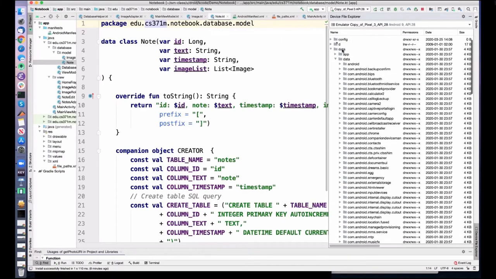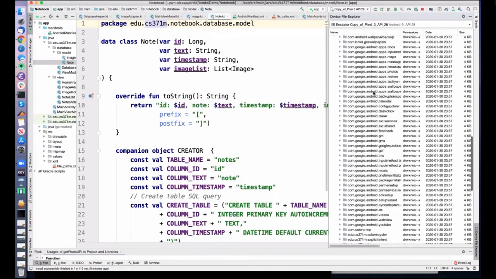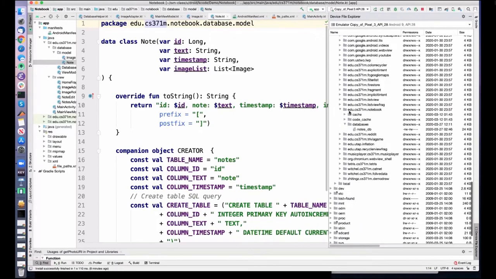So there's a data directory, there's a data subdirectory. In that data subdirectory, there's the name of our app, which is edu-cs371m.notebook. That has different subdirectories, a cache, a code cache. We don't have access to that. And then there's a databases subdirectory, and there's this notes DB.